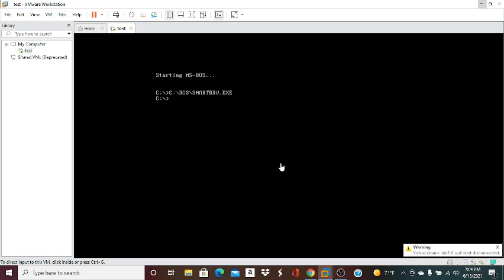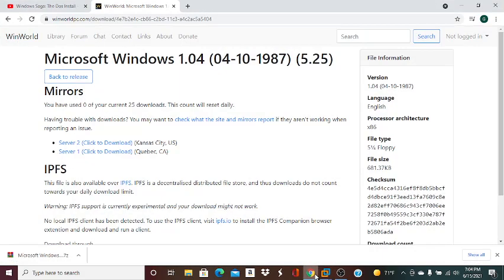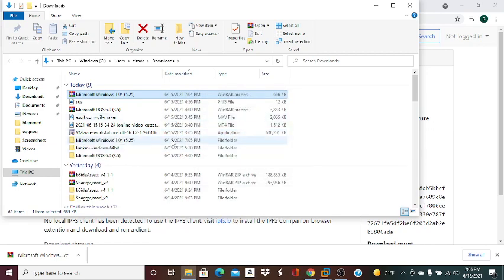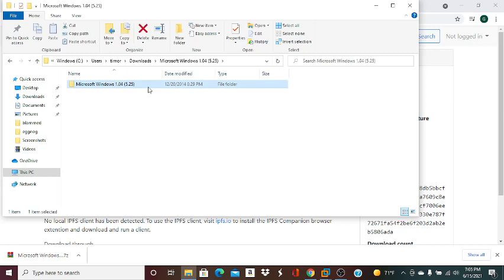First thing we've got to do is find the files, unless you have them yourself, and we're going to be using WinWorld for this. It's actually a really good place for doing it. So now we're going to show it in our folder. You see right here, I'm going to extract it, just so that it'll be easier. And here it is, 1.04.